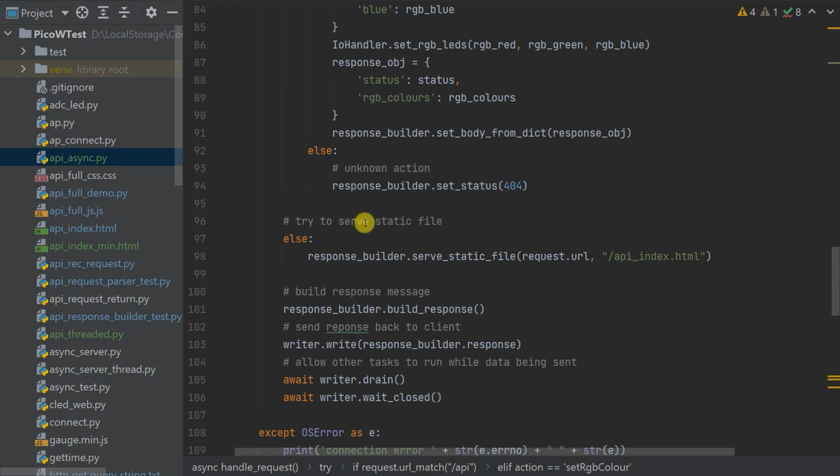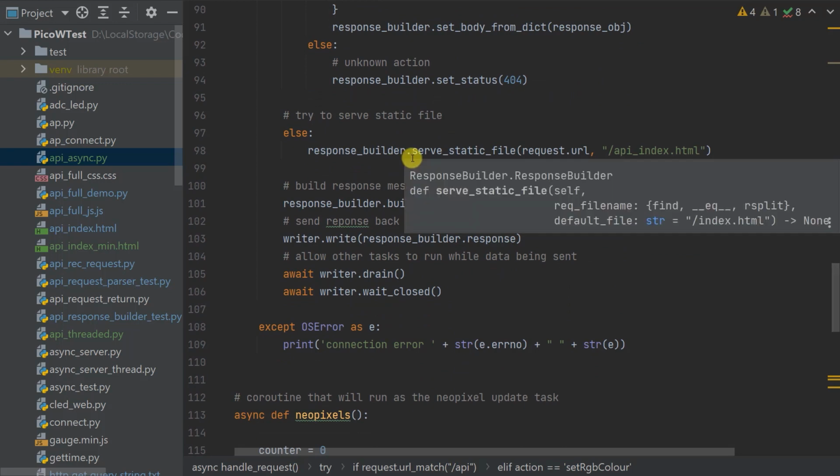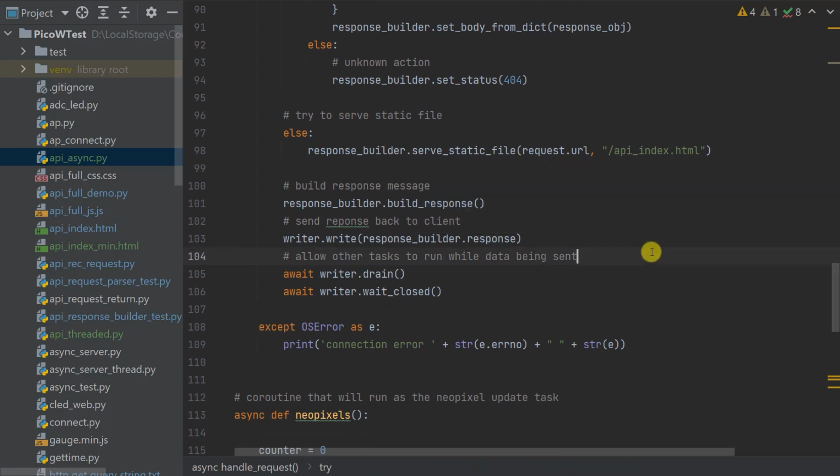If it's not an API call, we're just going to assume that it's a static file being requested, and we're simply going to see if we can find that and send it back. But in essence, as I say, that is exactly the same as it was in our previous blocking code from the previous tutorial. So we're going to build up our response. The only difference then is how we get our response back to the client.